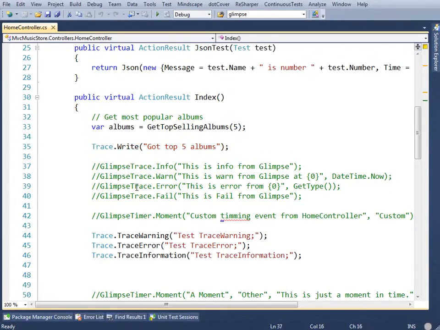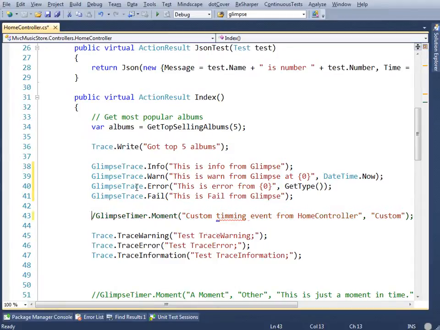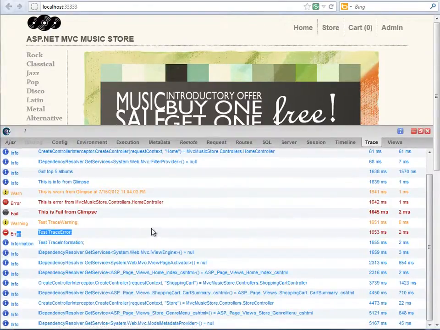In addition, you can also call Glimpse trace. You have to add a reference to our assembly once you have it installed, and Glimpse timer, which does timing, which we'll look at in a moment. Let me save that, and we'll run these changes. Alright, and here comes the web server booting up. And now you'll see I have much more rich information. I have the ability to do failures and warnings and errors, and we can style them a little bit and add some color and information.